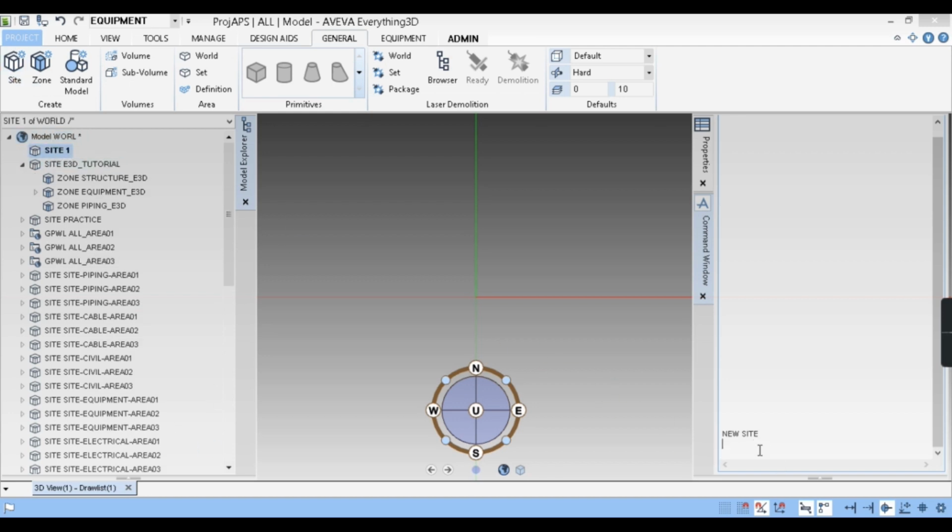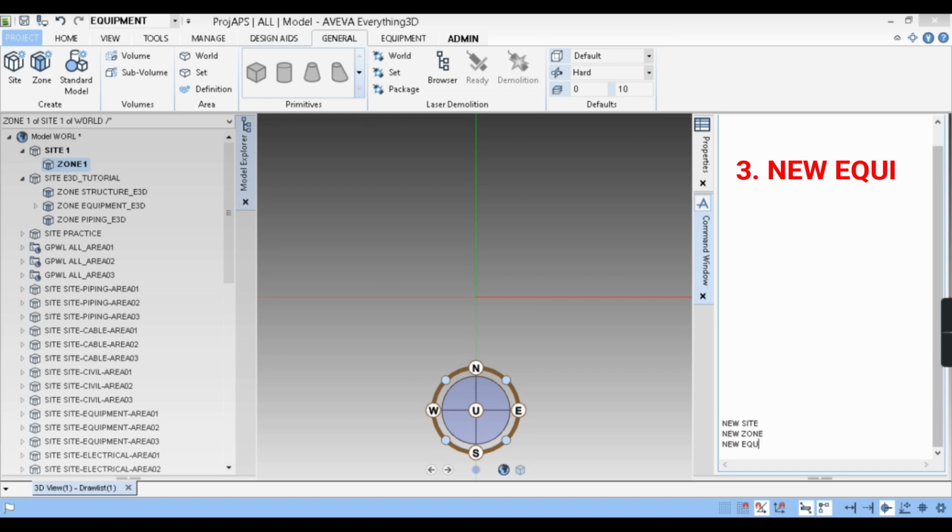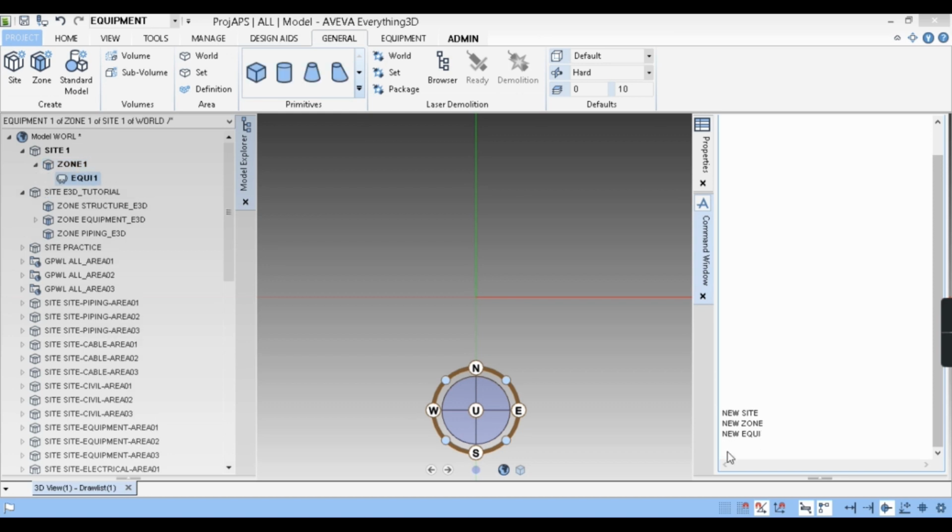So coming to our next command, that is new zone. The same way, first you have to select the site, then when you enter new zone, a new zone will be created. Next comes the equipment. To create an equipment, you just have to enter new EQUI. You can see that the equipment has been created.